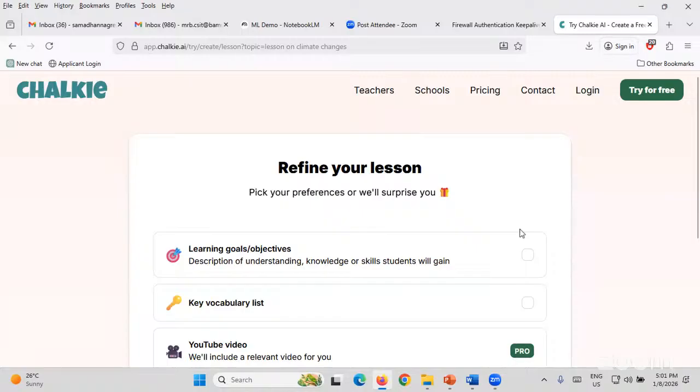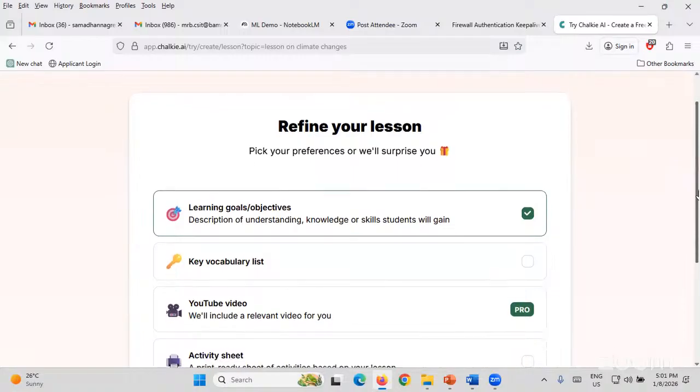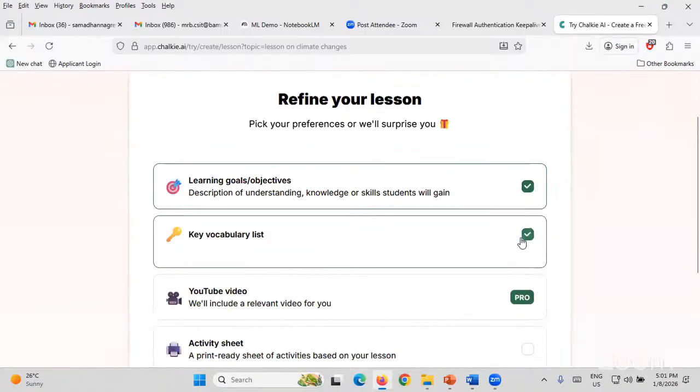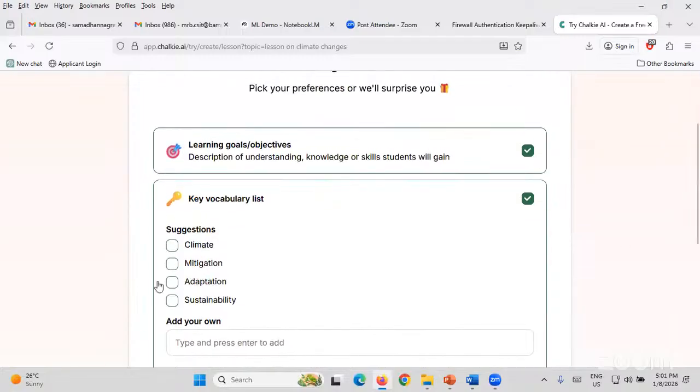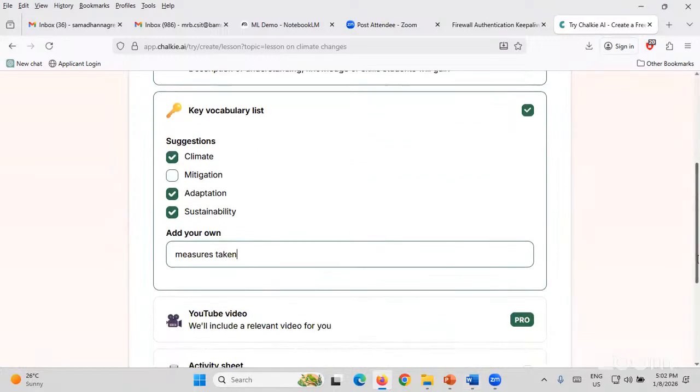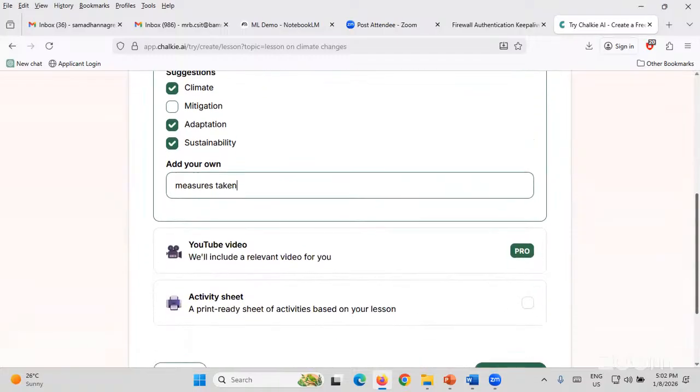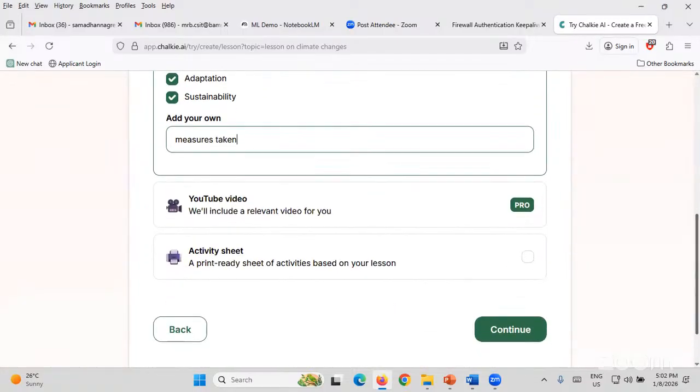Yeah, so it is asking me whether learning goals and objectives should be included? Yes. Key vocabulary list? Yes. Should it include a YouTube video? Yes. So what are the keys? Climate, adaptation, sustainability, and write your own: measures taken. Okay, so I'm adding that here. YouTube video is available with the Pro version.